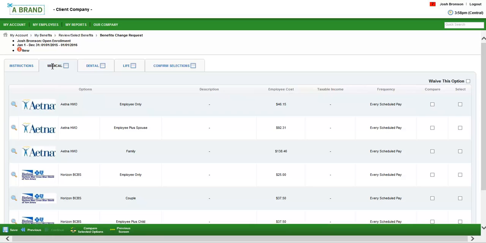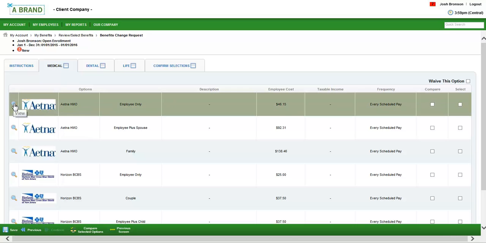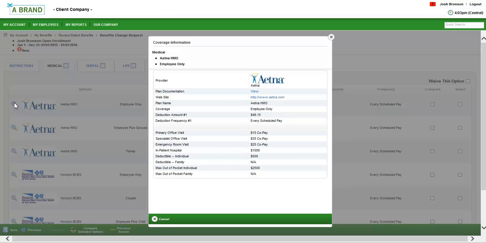For any of the benefits that we choose, we have the option to waive the coverage. Also, employees can review and compare plans and make a selection. If we wanted to dig into the plan in a little bit further detail, we can do so by clicking here on the magnifying glass. As you can see, this will allow the employee to review the copay amounts, the deductibles, and the out-of-pocket limits.